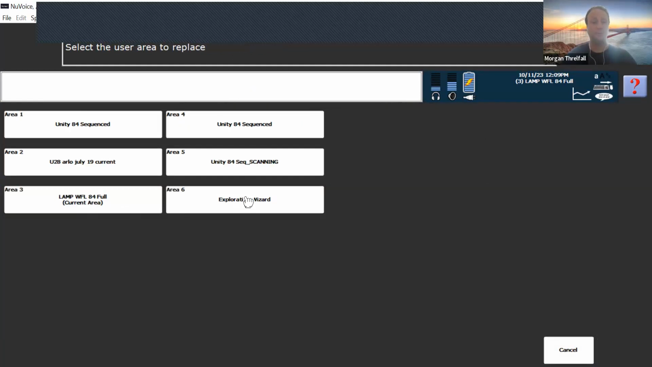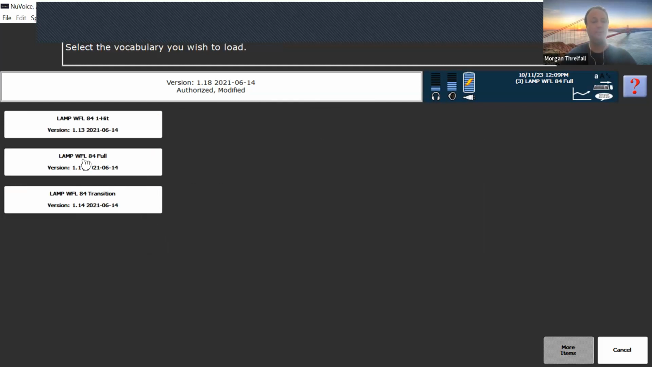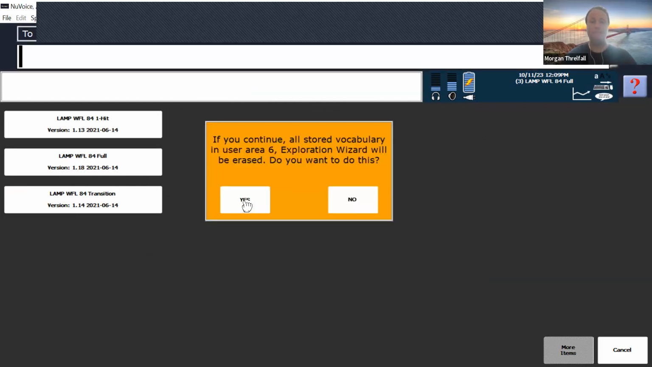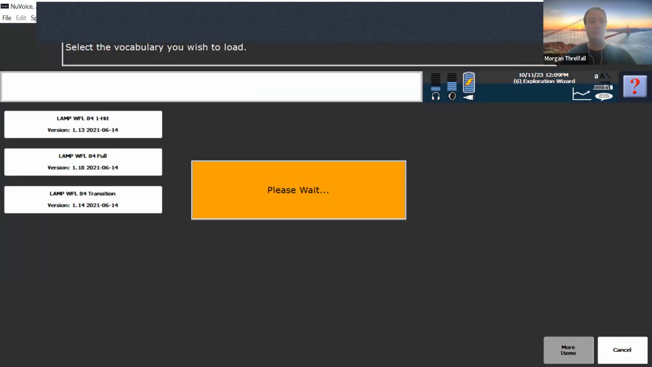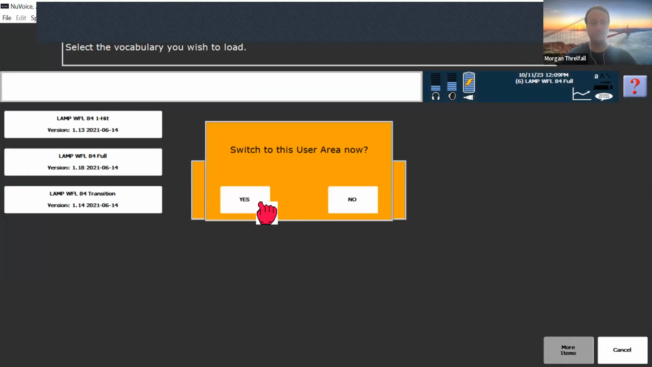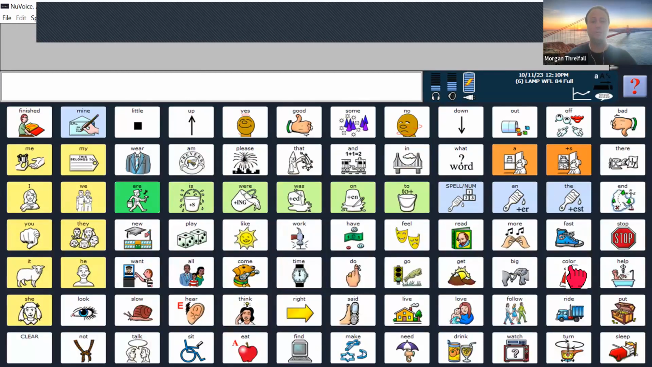I might get rid of this exploration wizard. Then here are all the vocabularies on the Accent device. So I want to go down to LAMP Words for Life standard. Also got LAMP Words for Life visual impairment in here and all of the Unity vocabularies. So I'm going to choose LAMP Words for Life 84 full. And then I need to type replace to get rid of that exploration wizard and put LAMP in my 6. So you might have to do that if your Accent device comes and it doesn't already have LAMP loaded. That's how you load LAMP.